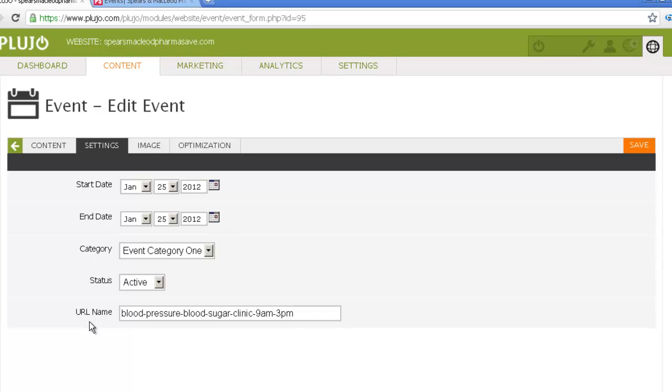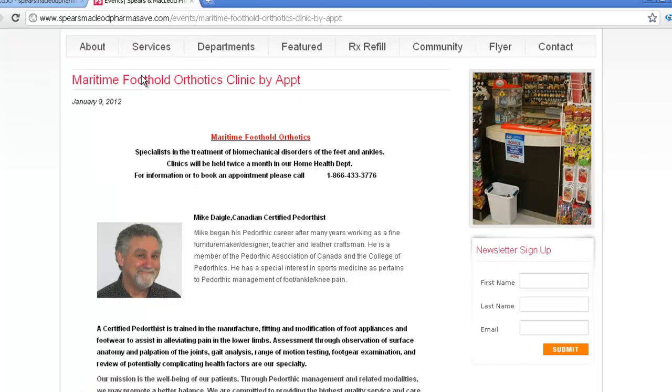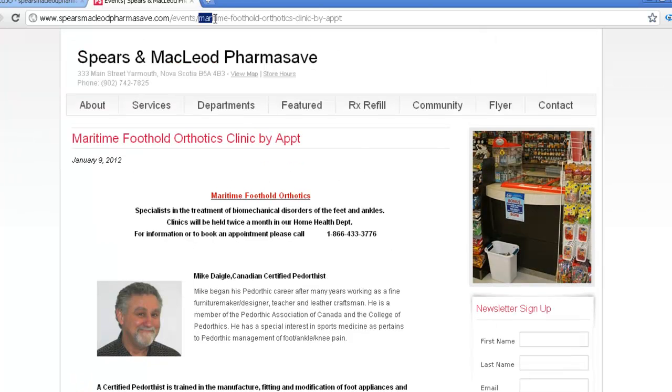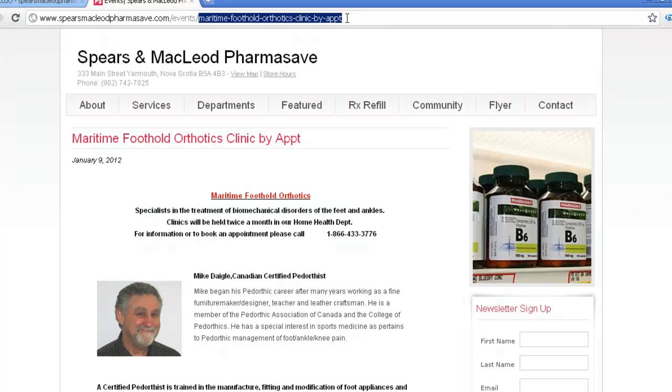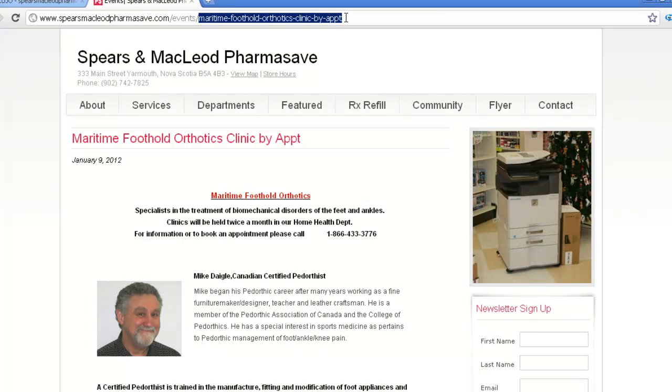Now the URL name is in reference to the actual URL for that event when you click on the full description of it. So in this particular case, the URL name for this event is seen here, and you'll always want to make sure that the URL name contains very keyword-rich information that is relevant to that particular page, which is what search engines will be looking for and will rank within the search engines depending on the relevancy of that information.